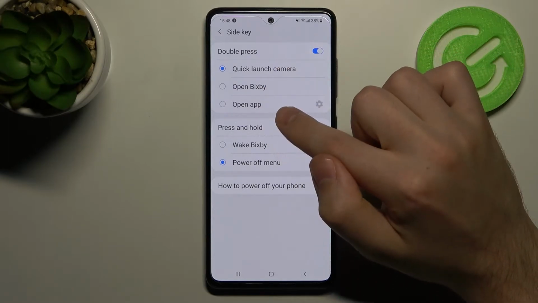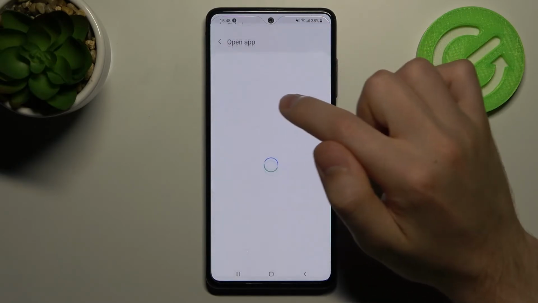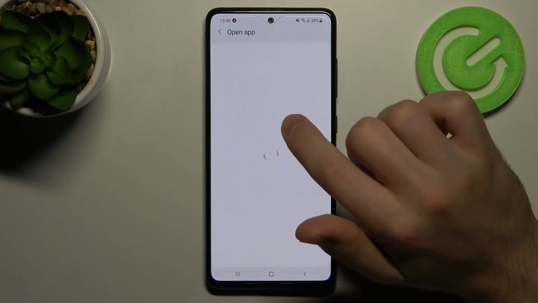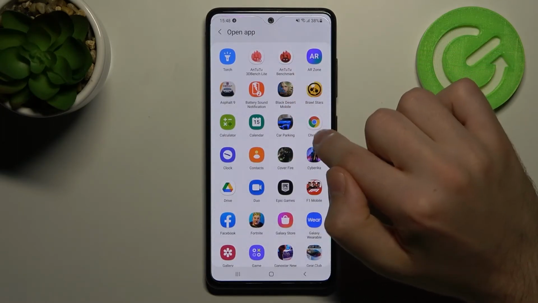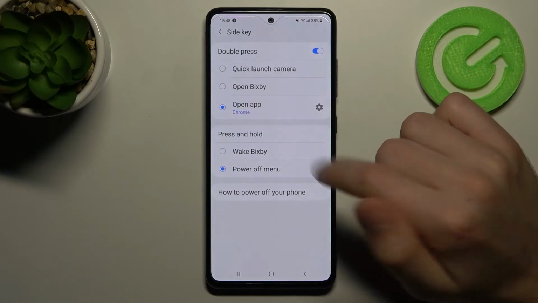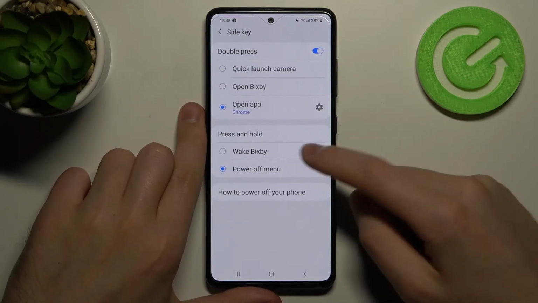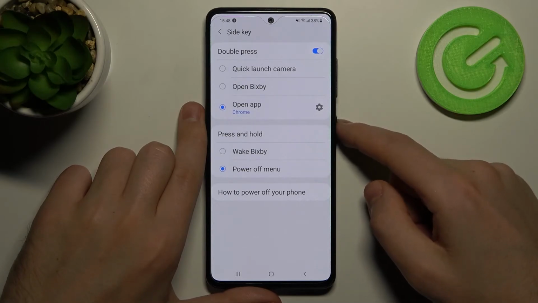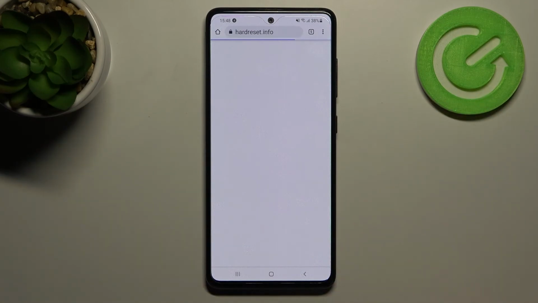So if you want to change, for example, to open some application, click on application, and now we must choose your application, for example Google Chrome maybe. And now when we double press on our power key, Google Chrome is open. So let's try. And now Google Chrome is open.